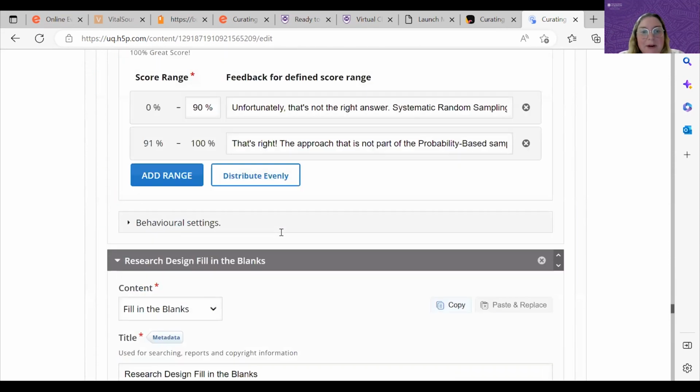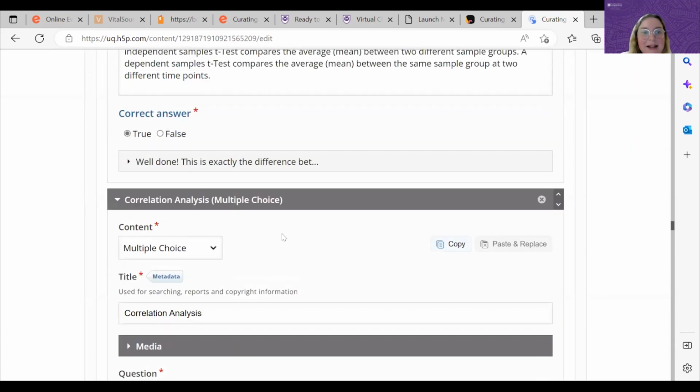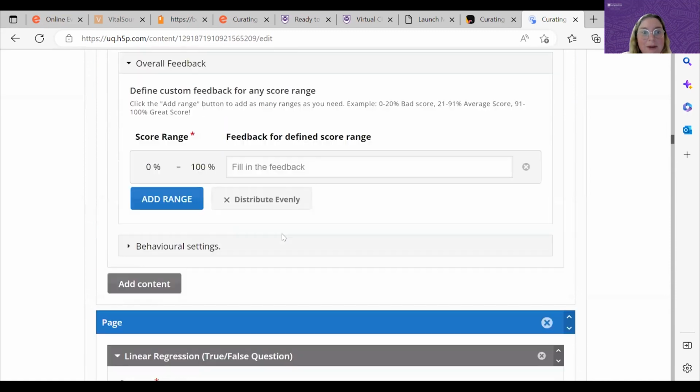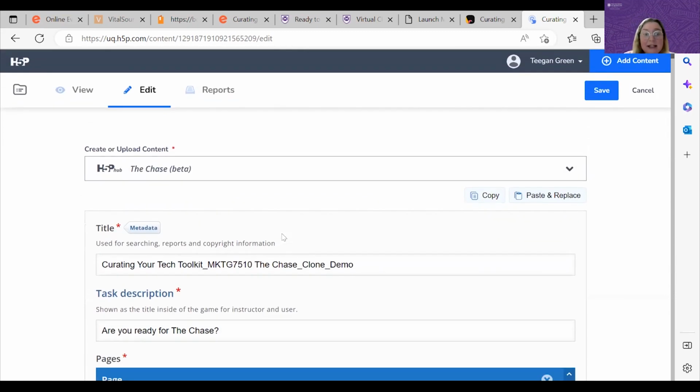So that's a bit of a demo of both the use of the tool and also showing you the back end of how I built this using that template that Illyria shared with me. The Chase actually is a tool that came with it.